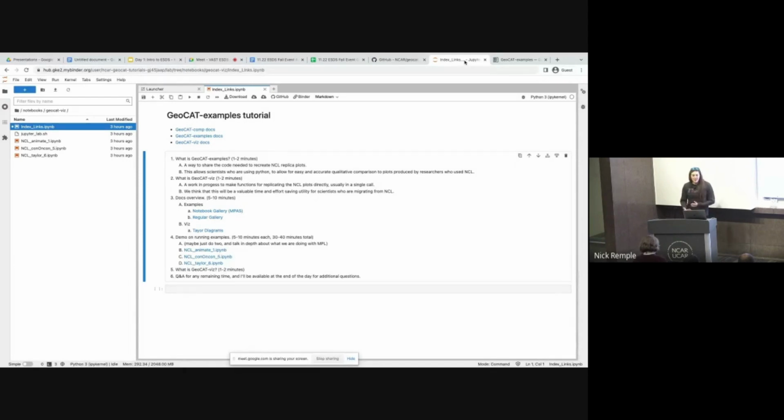We do have some things in there that are more modern and don't necessarily have an NCL callback, but the vast majority of the work in GeoCAT examples is designed to allow this sort of backwards compatibility with older research, and allows people to switch to Python without losing continuity in their work.